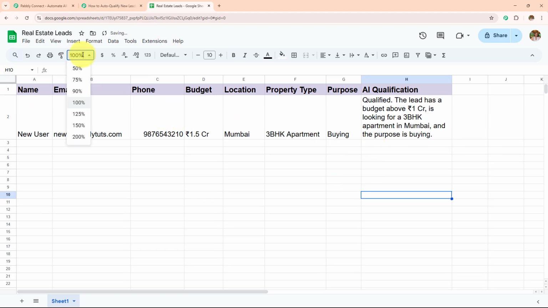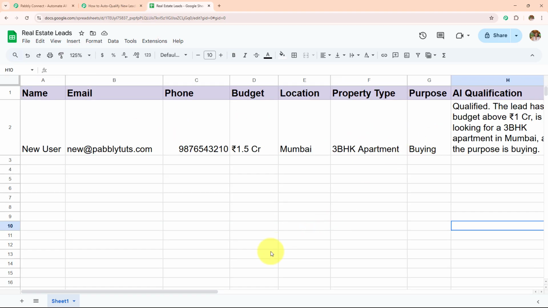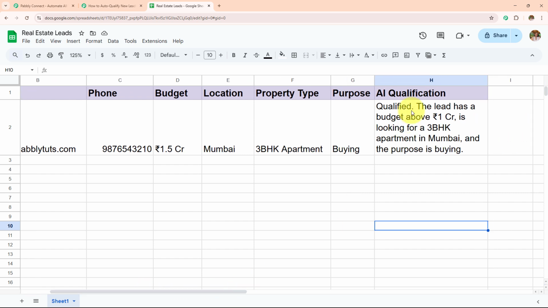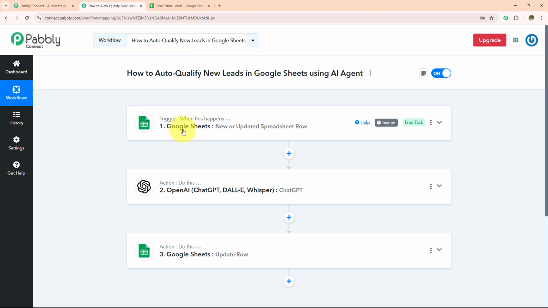And here it is, we have received the response. We have added all these details, and just after a few seconds, the AI qualification has been updated in this column. Qualified. The lead has a budget above 1 crore, is looking for a 3 BHK apartment in Mumbai, and the purpose is buying. So this is how this automation workflow is going to run. And now to learn how to create this, let's start creating it from the beginning.